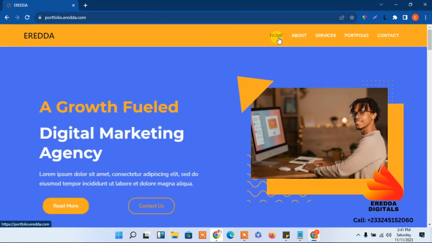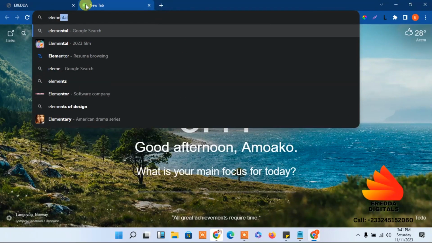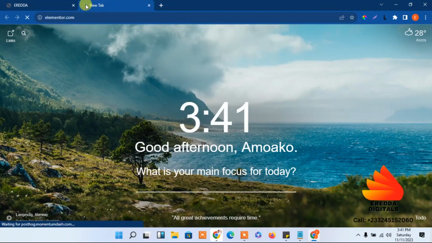In fact, we are going to design this website using Elementor Pro. I'm going to give it to you for free, for this tutorial. I'm not asking you to use it for production, this is just for the tutorial. If you need Elementor Pro, just go to the official website, elementor.com, where you can buy it.